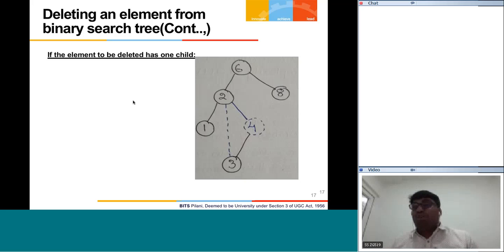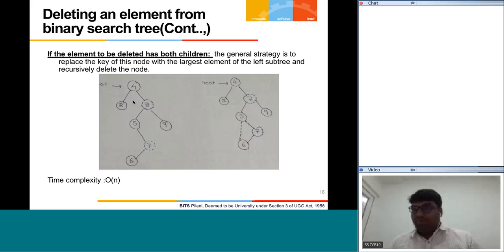No, that's the next case. If 4 has got 2 children, that's a different question. If 4 has got 2 children, that's the third case. BK, you have a question, just please post it. Let me finish the last case, that is if a node has got 2 children.